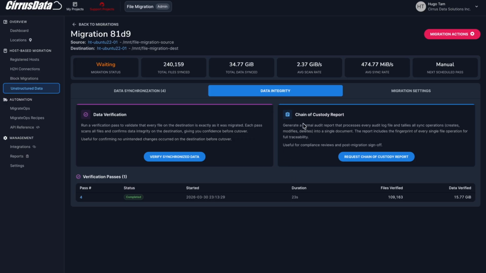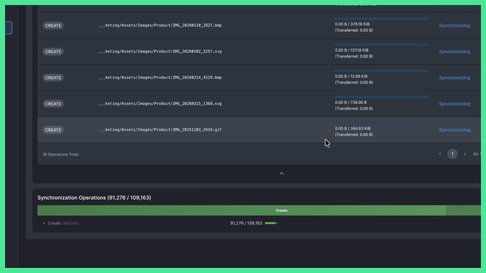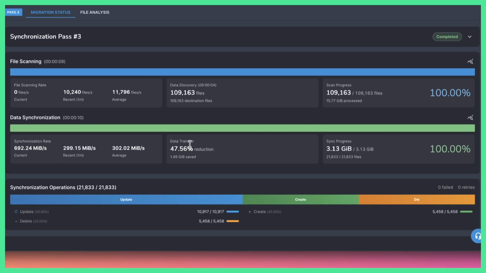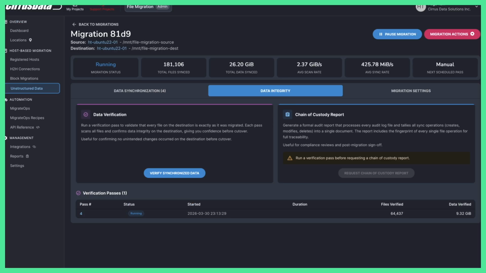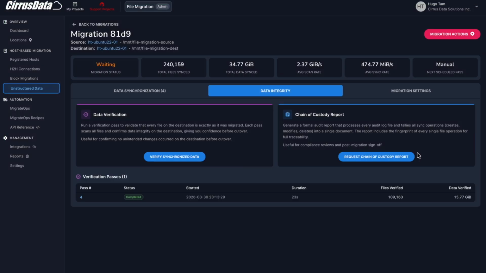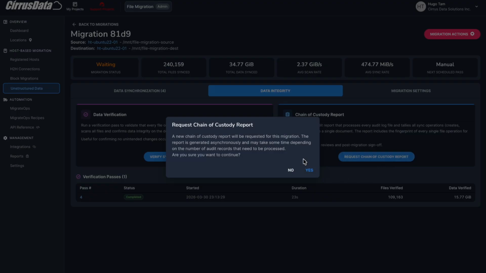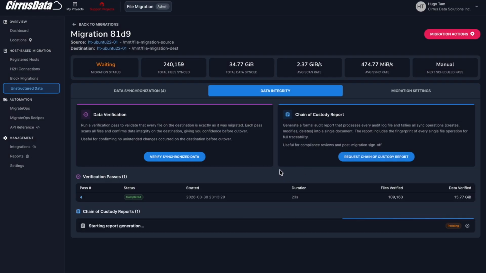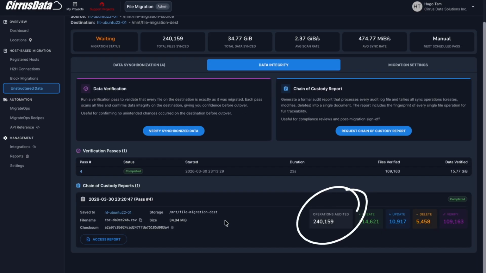This is the formal audit record of your migration. Every single operation we have ever run on this migration, like creates, updates, deletes, and verifications, gets logged into one document. The fingerprint of every file operation is also provided for full traceability. Let me request one, and the report is now generating in the background. We have 240,000 audited operations included in this report.